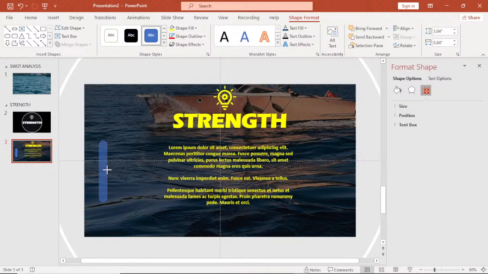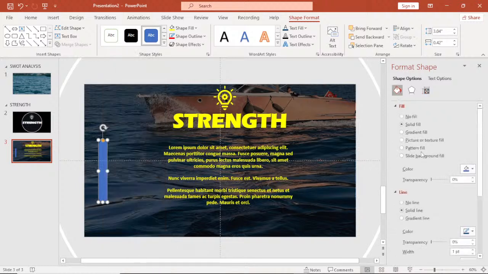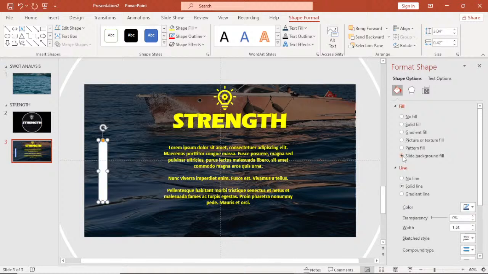Let's reduce it. Now once that is done, we want it to take the background of the background picture we inserted at the back. So what we do is we right click on the shape and then go to Format Shape. On the Format Shape, you select slide background fill.